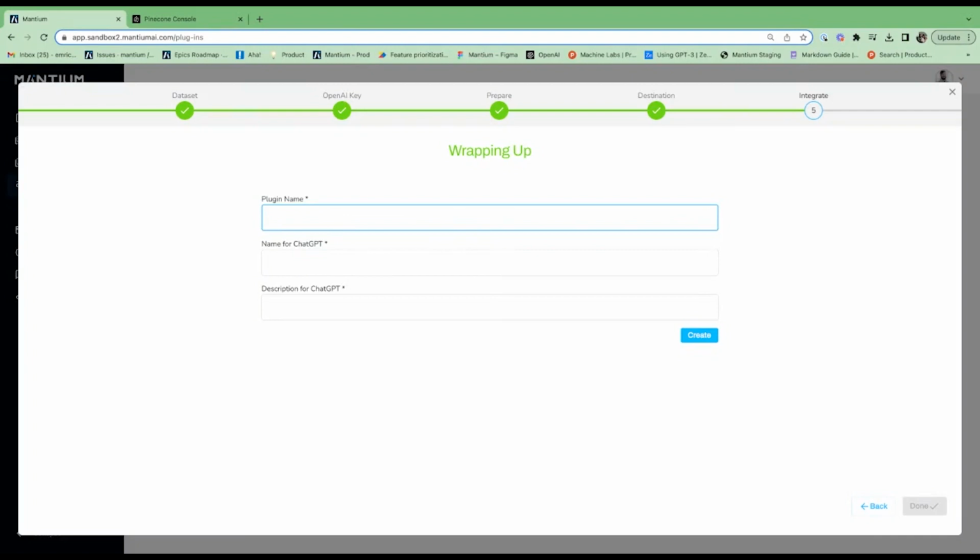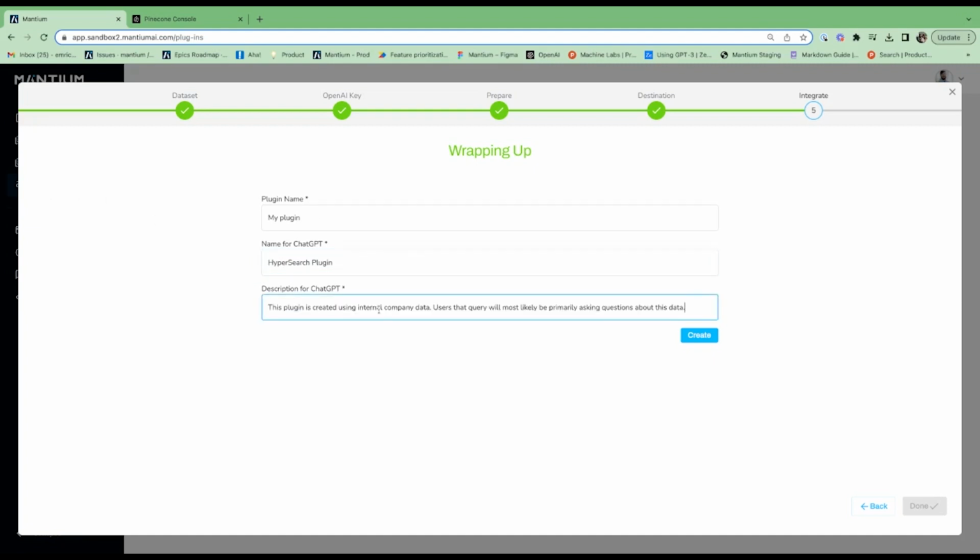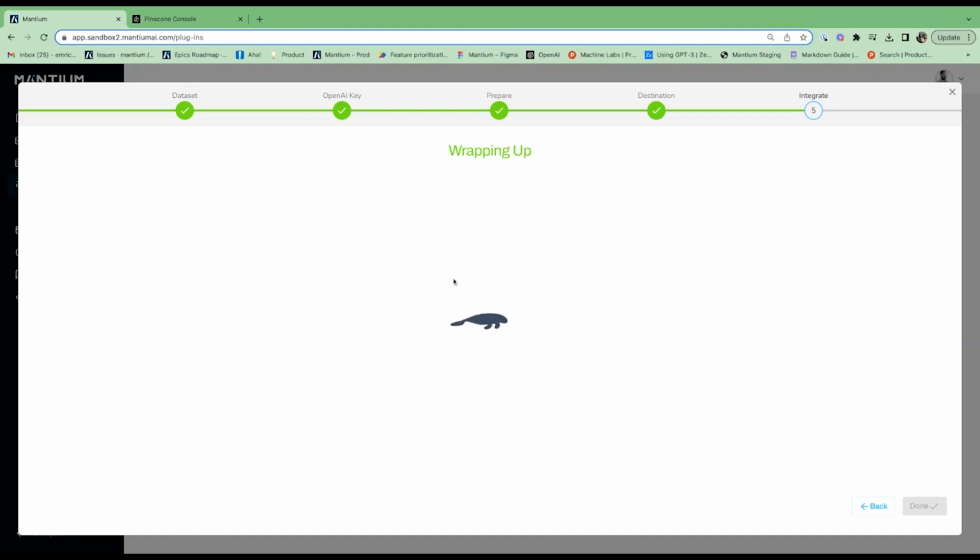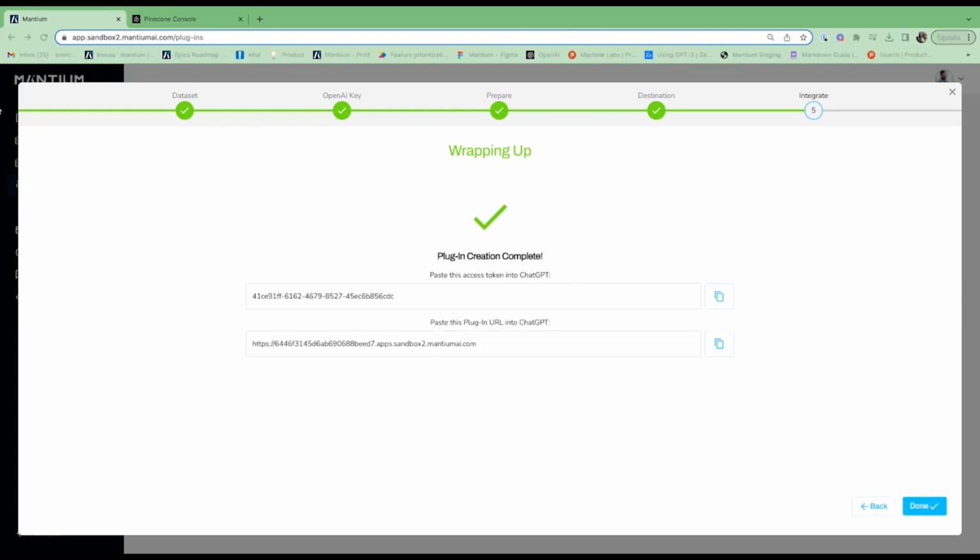Next, as part of the final step of the wizard, I will be defining my plugin information. So here, I will be providing it a user-friendly name that will be referenced within the Mantium platform, name for ChatGPT, as well as a description for my plugin. And I will create the plugin, and I get provided the information needed to bring over to OpenAI.